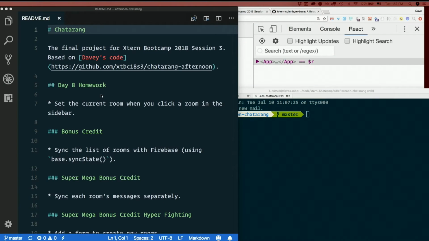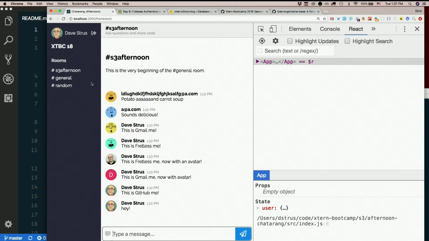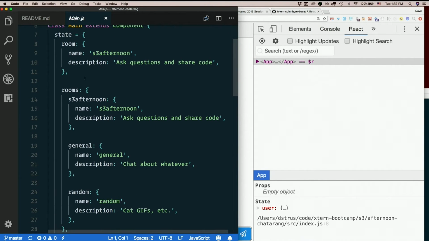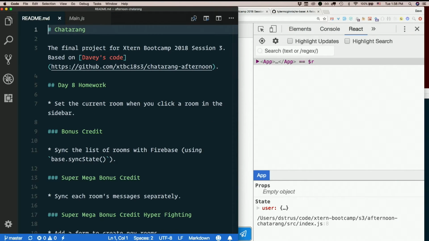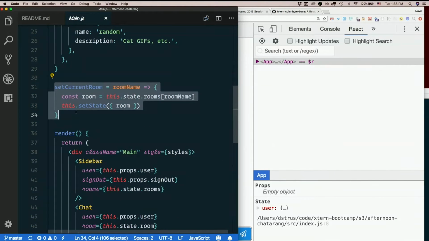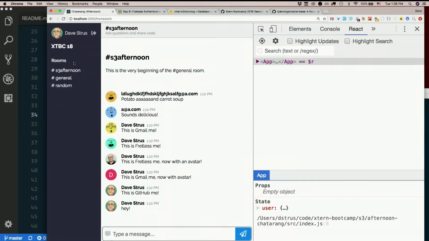So, the homework. Right now we have rooms in the sidebar. They are dynamic. They are in main state. Here it is, list of rooms. We even have a function for setting the current room, but we do not call that function when we click these links. These links don't do anything. We want them to actually change rooms.